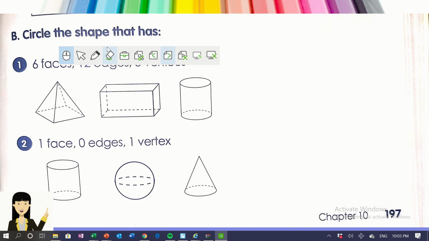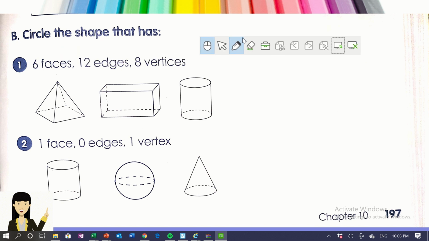Here, circle the shape that has what? Before solving this, I just want you to put x on 1 and make it 0 and then solve it. I have 6 faces, 12 edges and 8 vertices. I have the most number of everything. What am I? Perfect. It's a rectangular prism. Now, one face, 0 edges, 0 vertices. Only one face. Perfect. It's a cone. Let's see next.